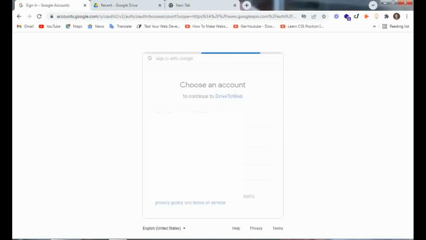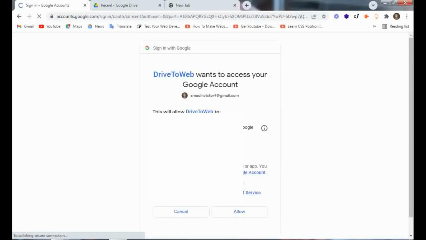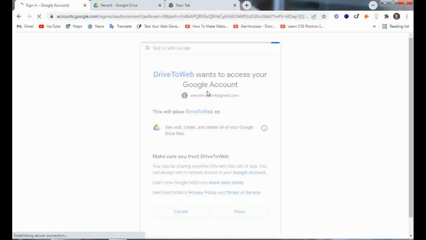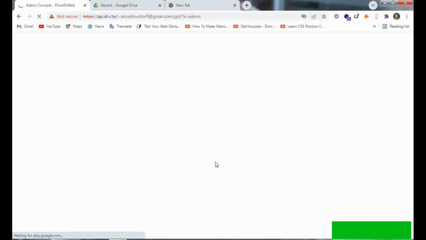So after choosing that email account, for the drive we're looking at, you click allow. What this platform will do is look through your Google Drive and see if there is any file that contains HTML, CSS, or JavaScript that needs to be hosted. The file I showed you just now doesn't contain that. So probably we'll get an error message saying that no file was found.